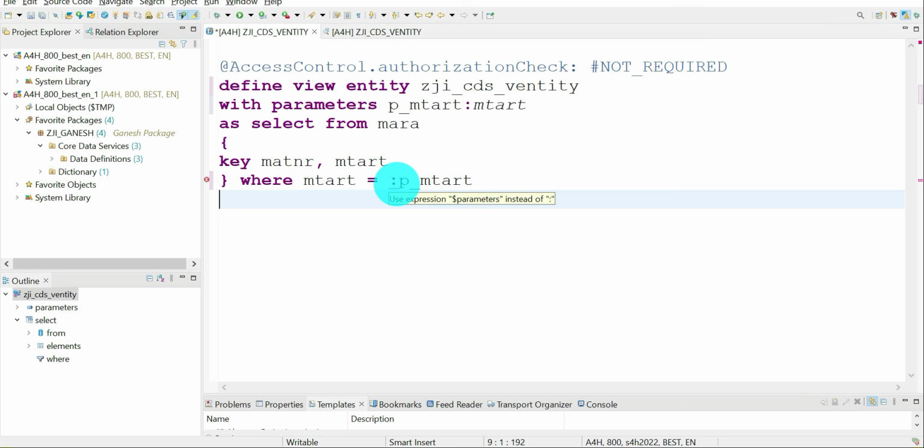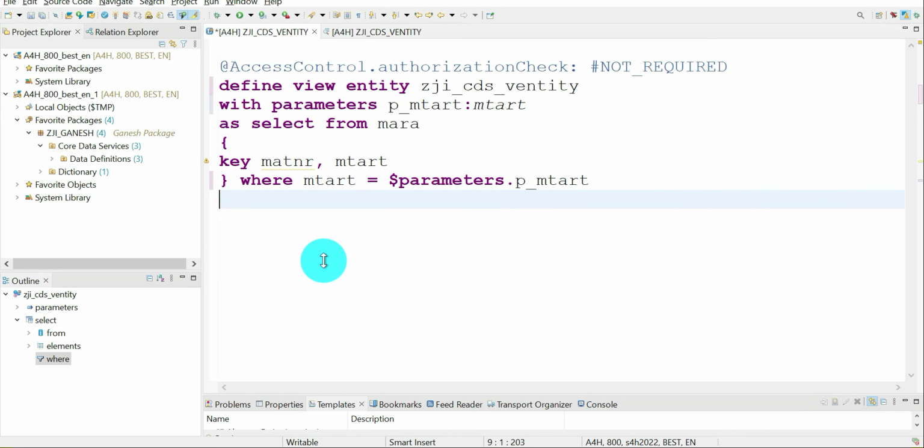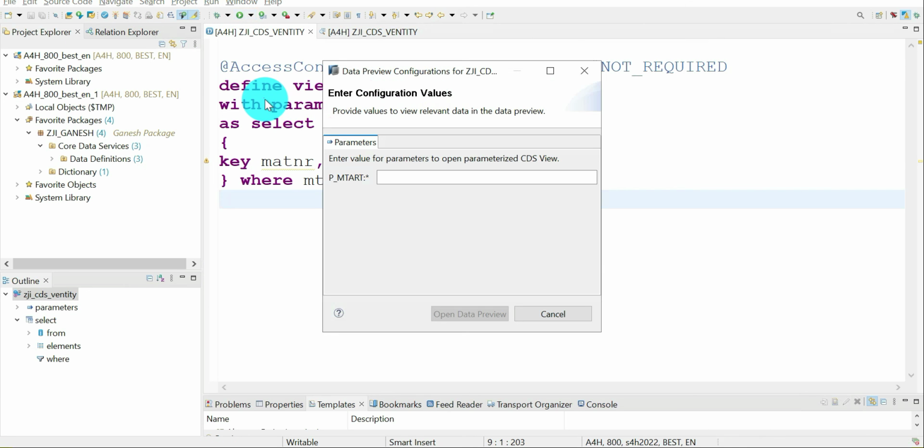Use expression parameters. You will get help once you start learning the view entities. Normally you will get help. So instead of this, use the other one. Here I have to use parameters dot. Okay, and activate it. Execution is the same as the previous one. You will get a pop-up window, enter the value and execute it.